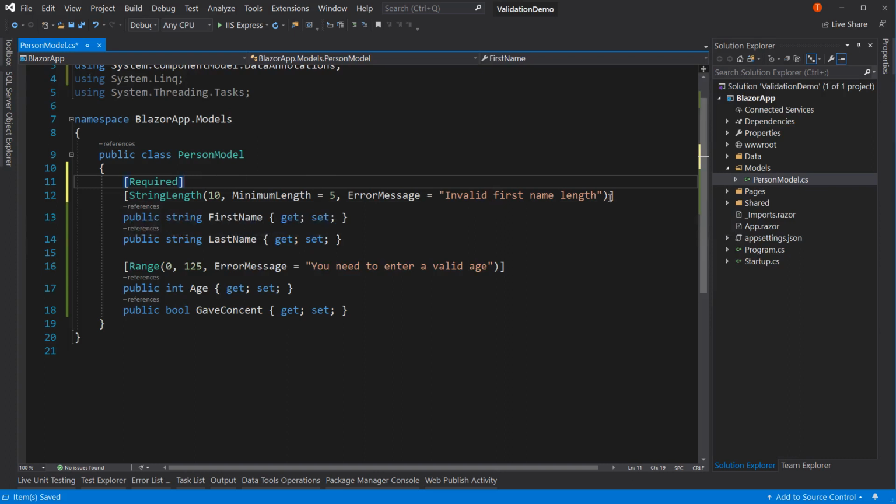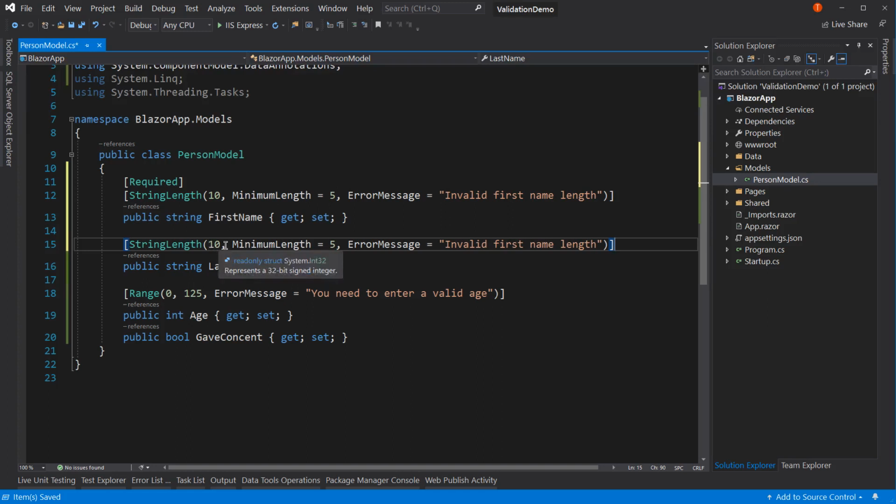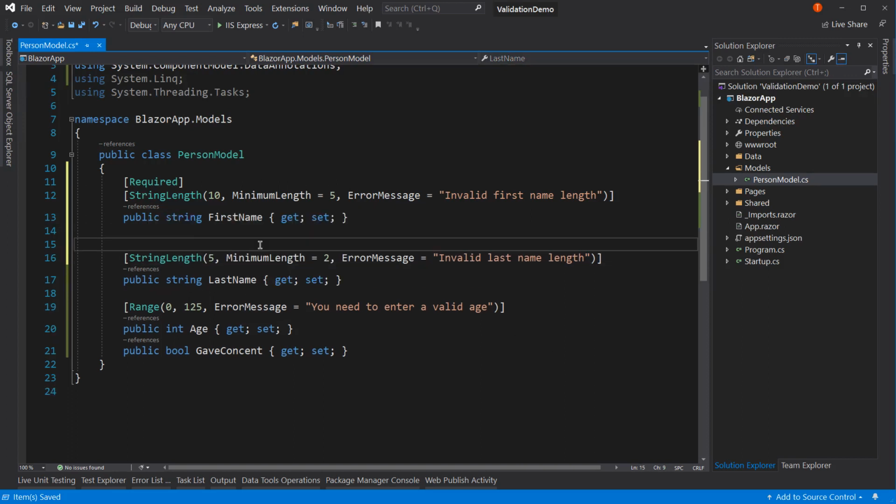All right, and we'll do something similar for the last name, only we'll change those values. So the minimum value should be 2. All right, and the max value should be, I think 5. So a last name is shorter for some reason. All right, and last name length. Okay, so now we're validating that, let's make this required. Now we're validating that the length is correct and it's required for first name and last name, and then that the range for the age is correct.